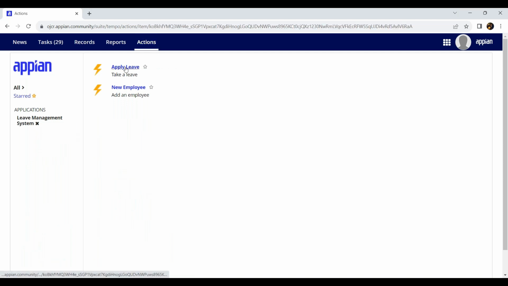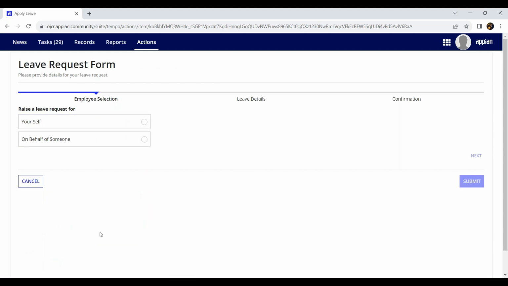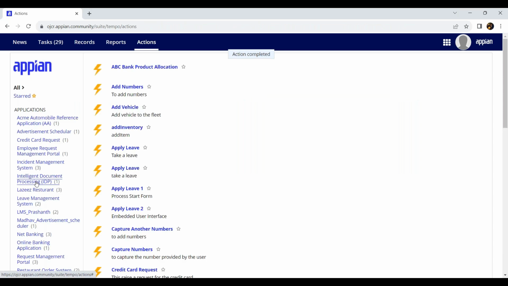Actions here. Once you click on apply leave, it will open an interface where you can take an action and apply for leave. Suppose you want to apply for yourself, or if you want to apply on behalf of someone, you can process your actions from here. Once you process any action, your leave request will get submitted and then it will go for approval.